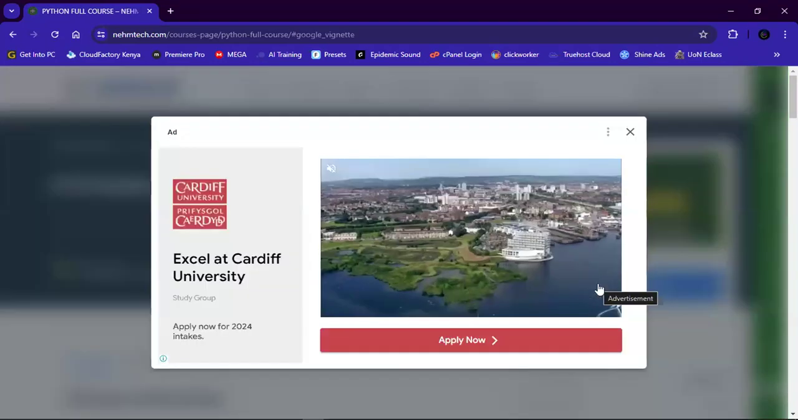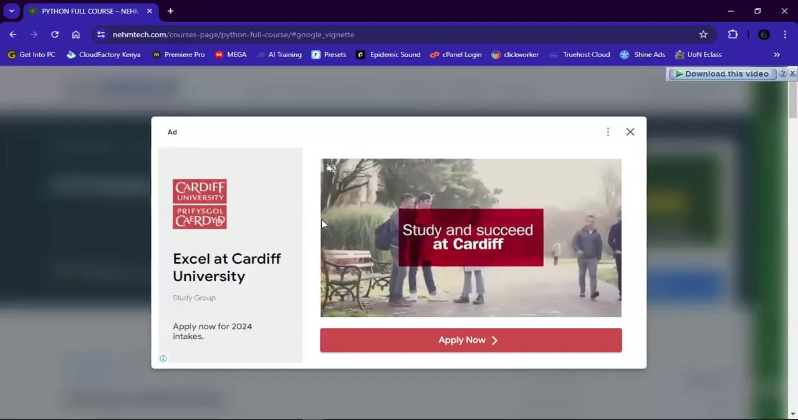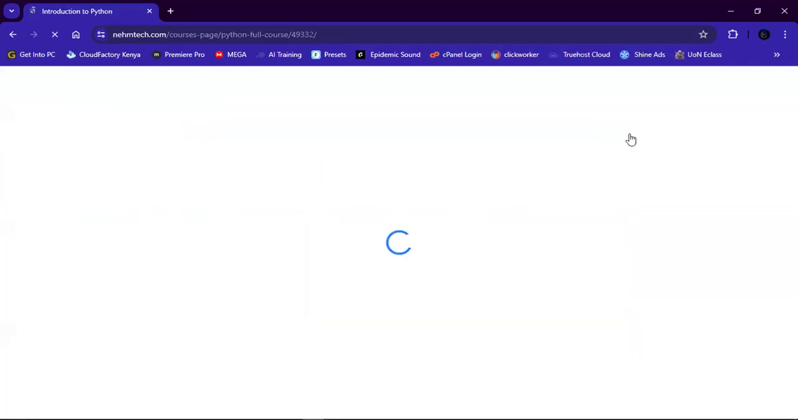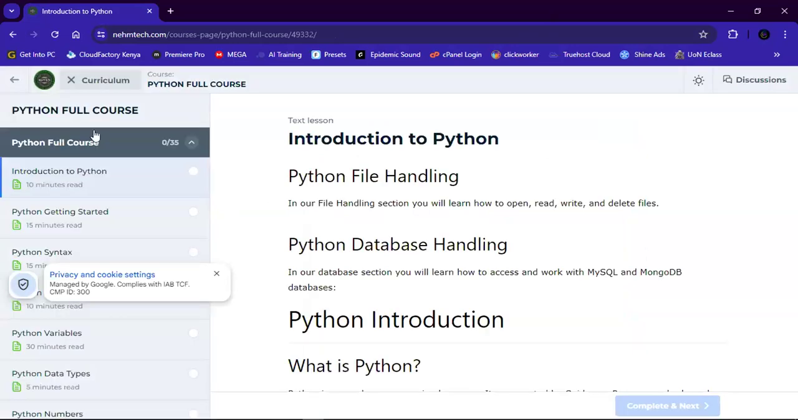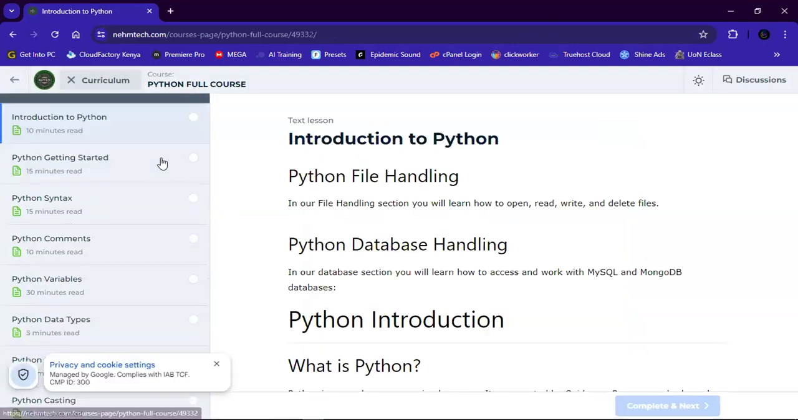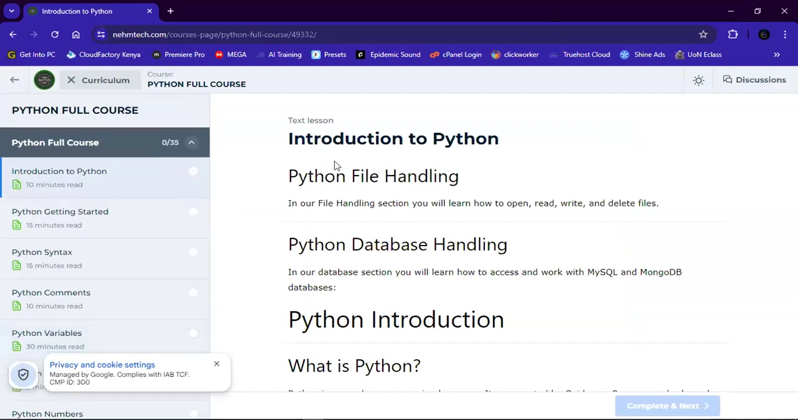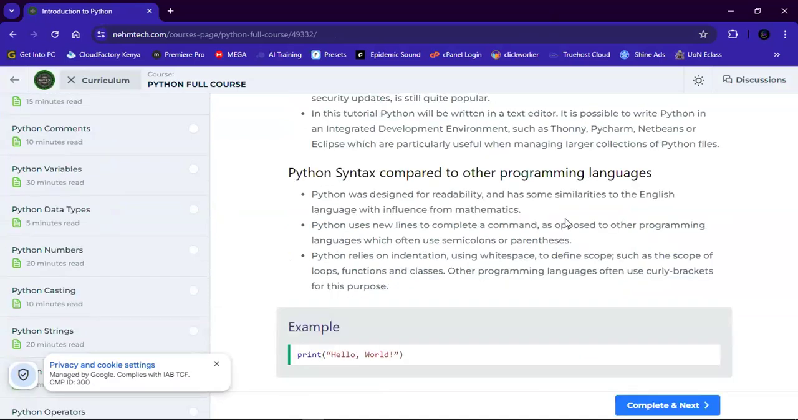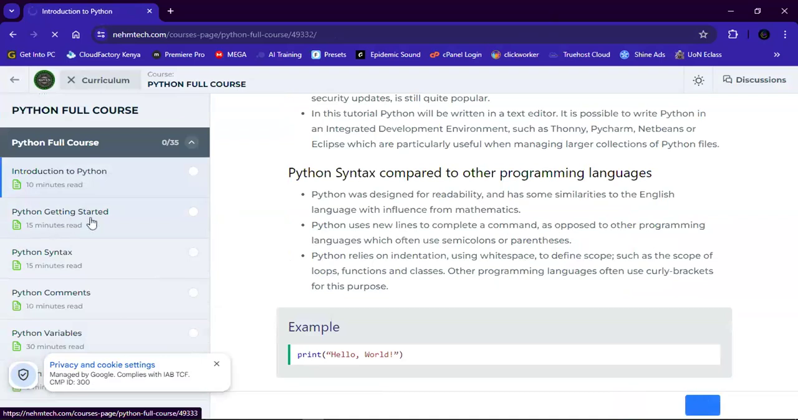So these are data science. Sorry. So tomorrow I'll be introducing data science. I'll be introducing not data science, sorry, Python. I'll be introducing Python, and once you complete, you can click on complete and next. Then it's going to go to the next topic.